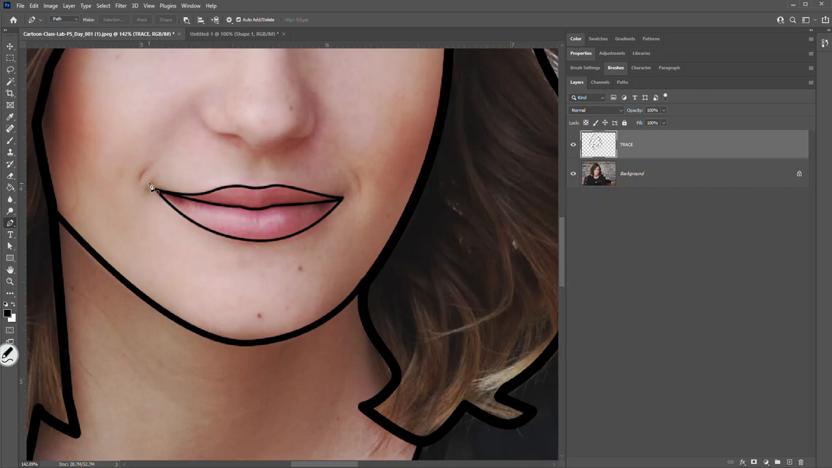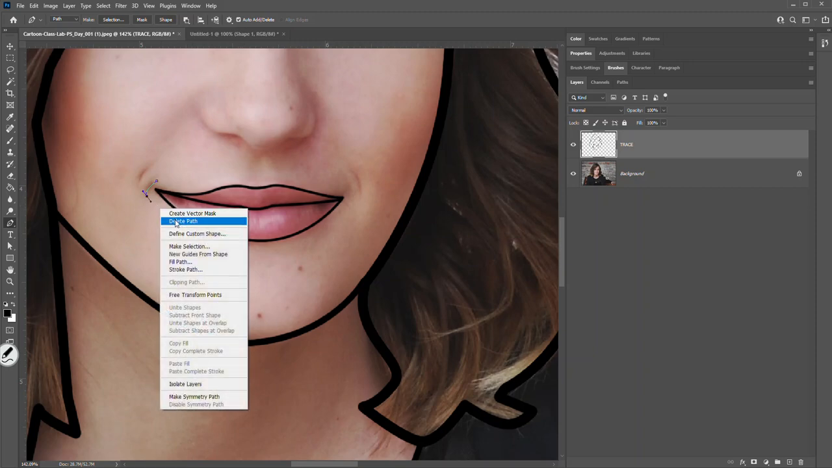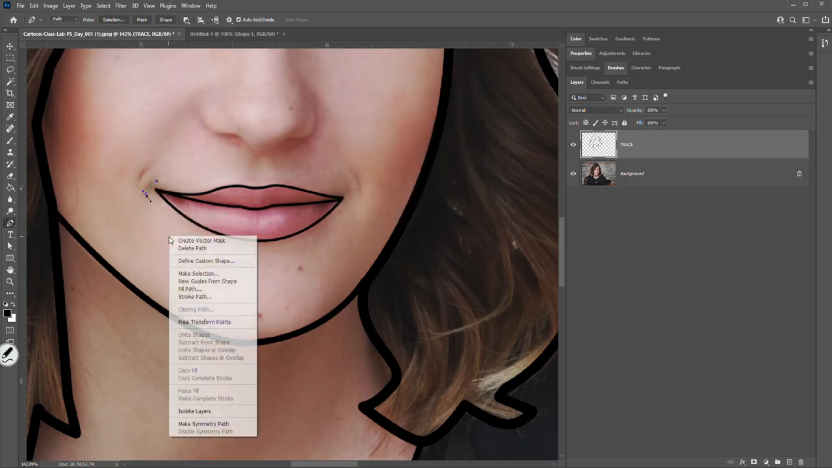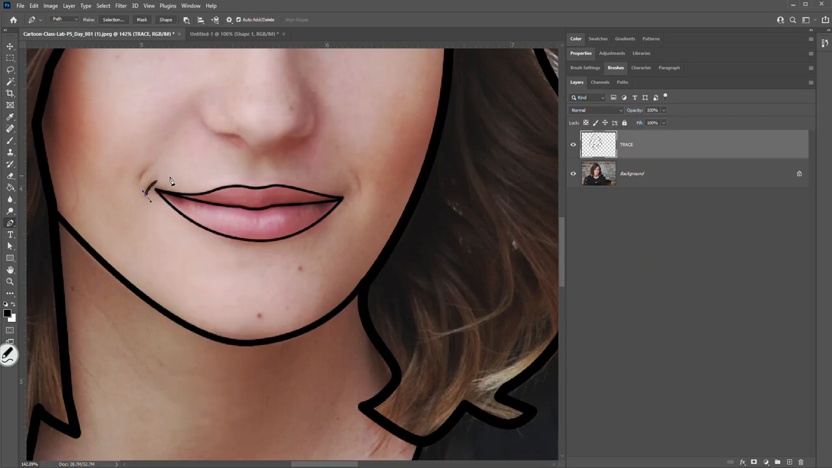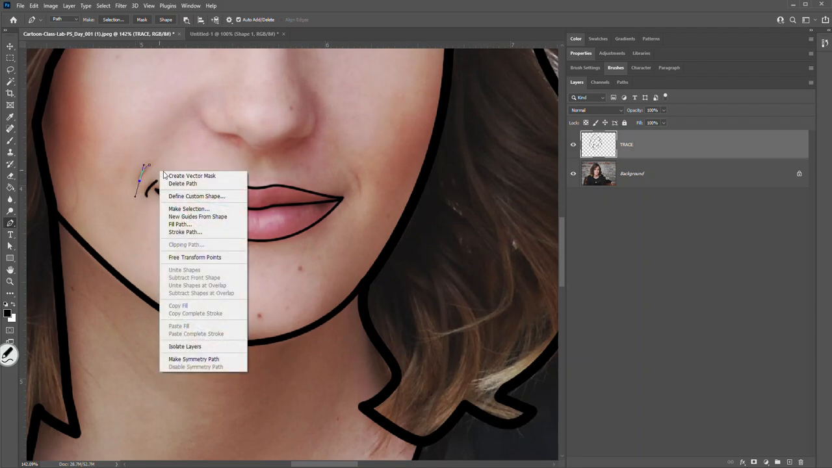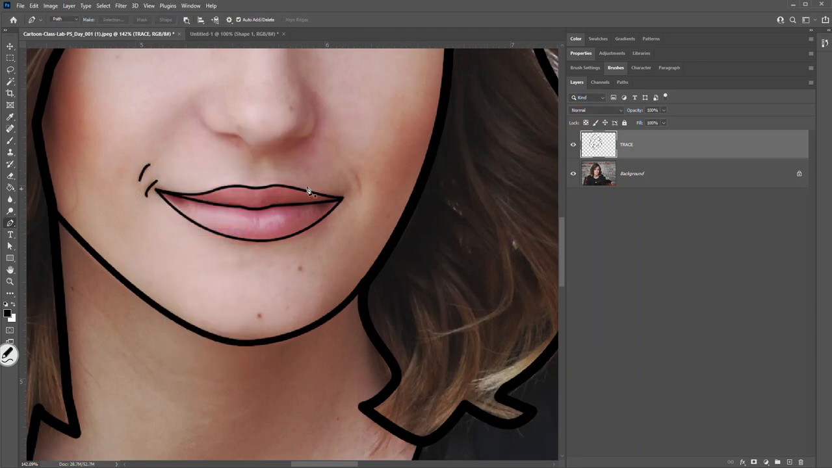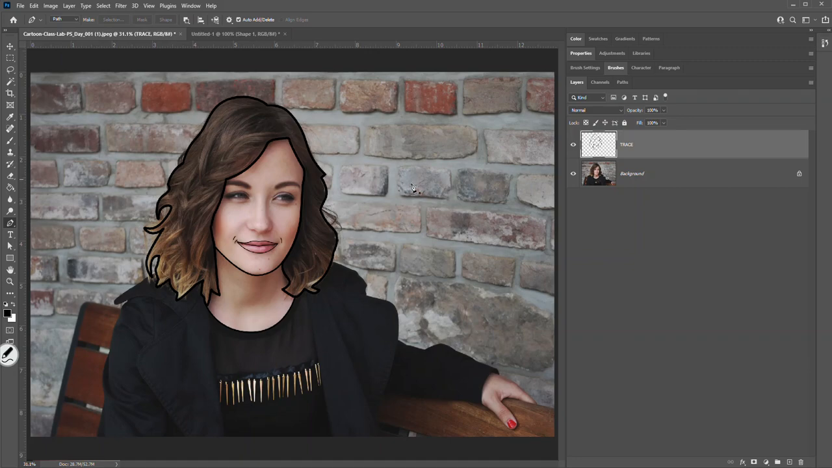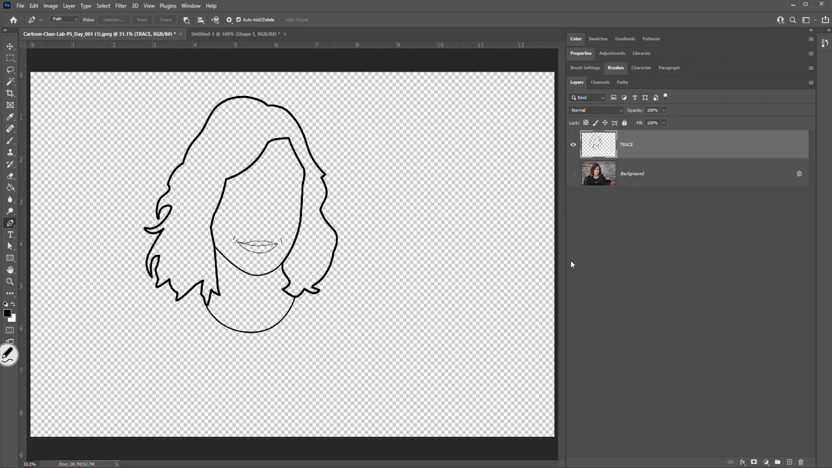Okay. She has some dimples here. I'll go ahead and add some dimples. So little line here. Again, right click, stroke path. Uh-oh. Right click, stroke path. Enter to accept. Another dimple. Click and drag. Make that little dimple there. Right click, stroke path. Enter. Another dimple. Click. Right click, stroke path. Enter. All right, so there we go. Right there are her lips.